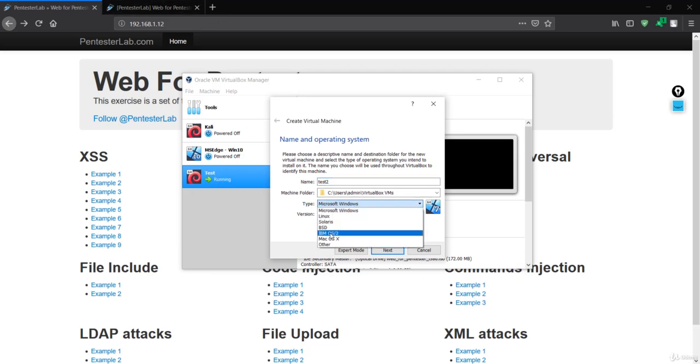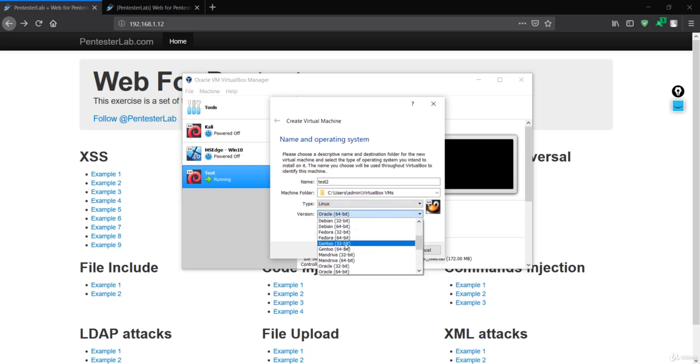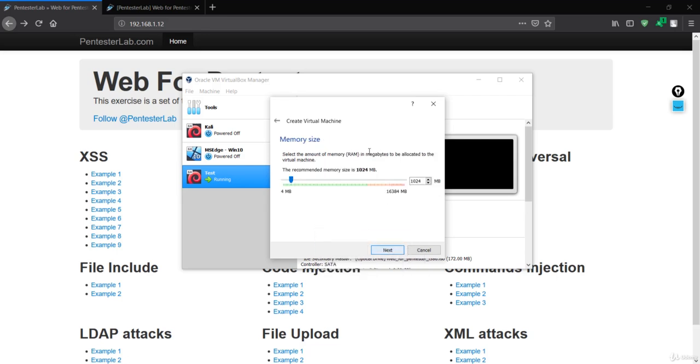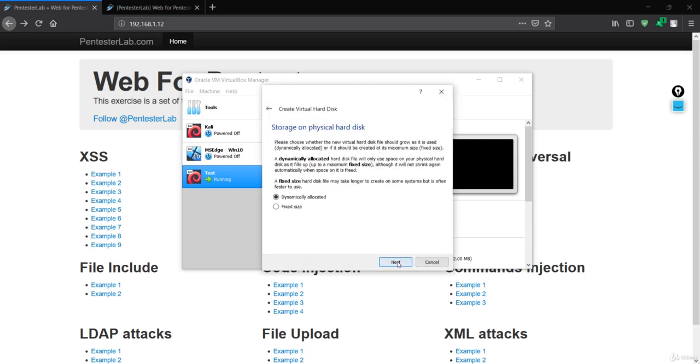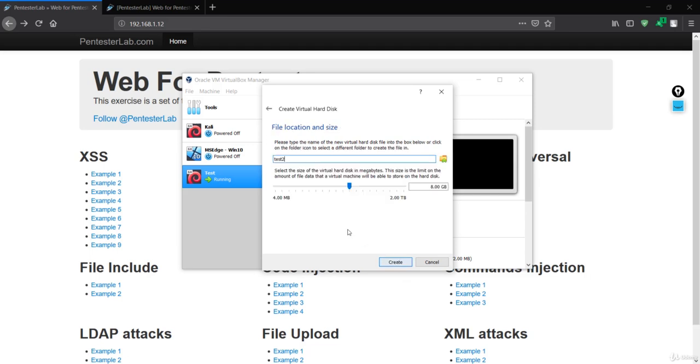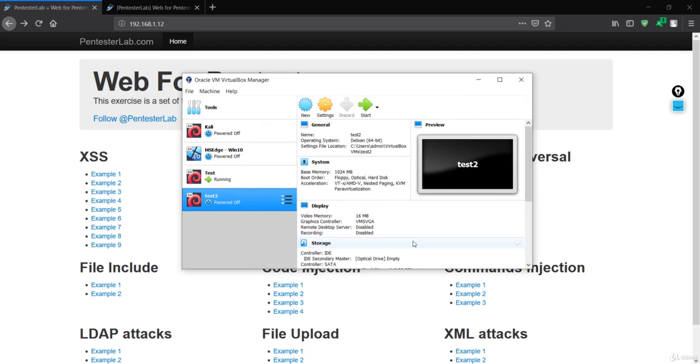Next is Linux over here. The type would be Linux, and it should be Debian 64-bit for me. Next, simply give 1 GB, which is enough for this, or you can give something in MB, like 512 MB. Then I'll create this. I want it dynamically allocated, and the size will be 8 GB. Then create.